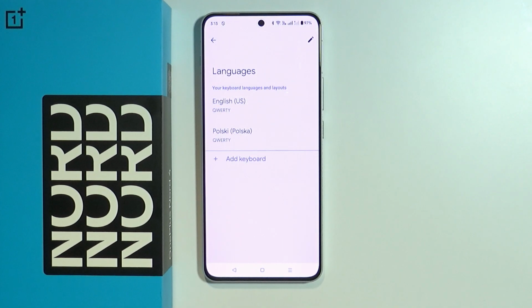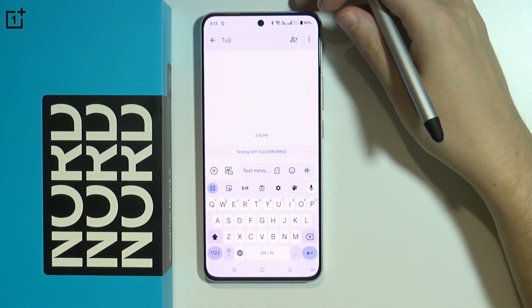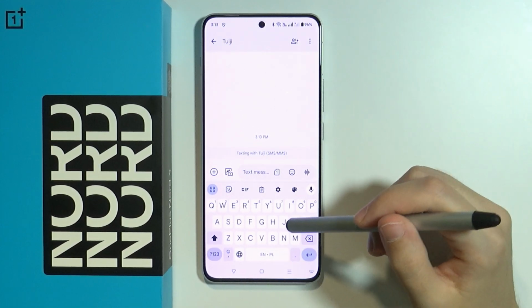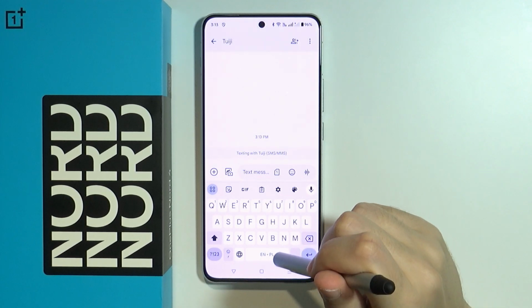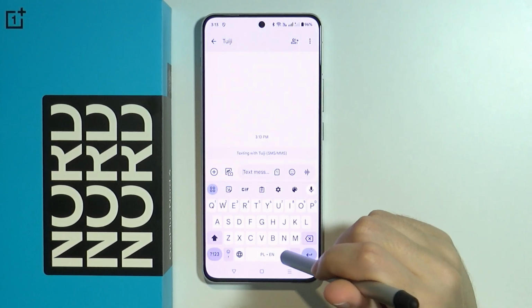Now I'm gonna show you how we can switch the language on keyboard when you use it. So if you have more than one language added to the keyboard, then you can switch between those languages by pressing and holding your finger on the space. So on the space you will see different languages that you have installed. Press and hold in order to change the keyboard to a different language.